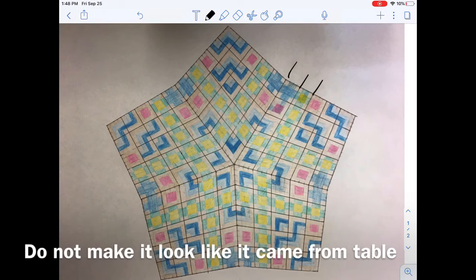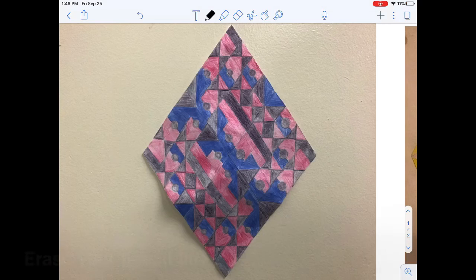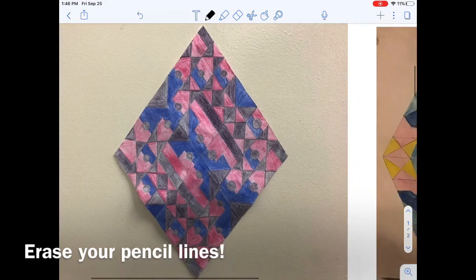Because of all of these lines, it is very obvious that this comes from a 1, 2, 3, 4, 5, a 5 by 5 grid. Deleted all of these lines and erased these lines rather than accentuated them. You do not want to emphasize your pencil lines. So ideally you want your tables to fuse together.